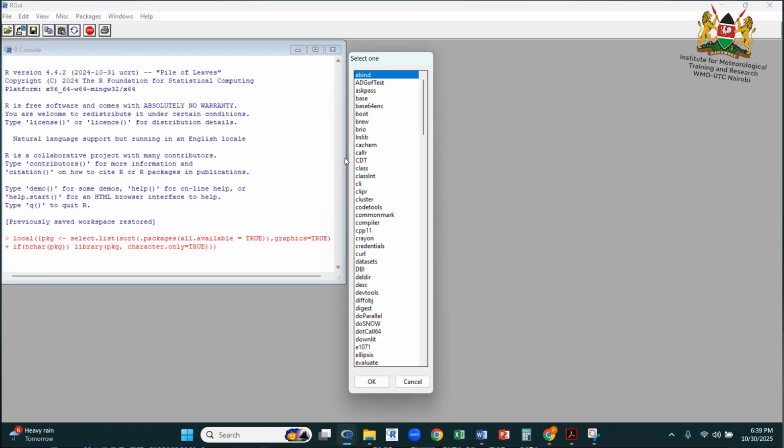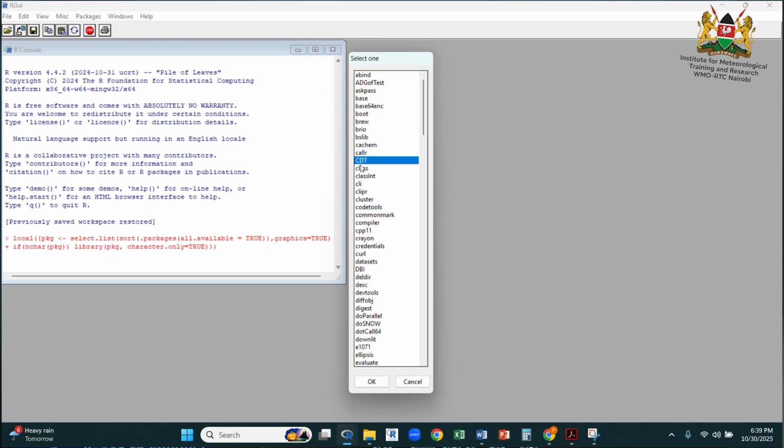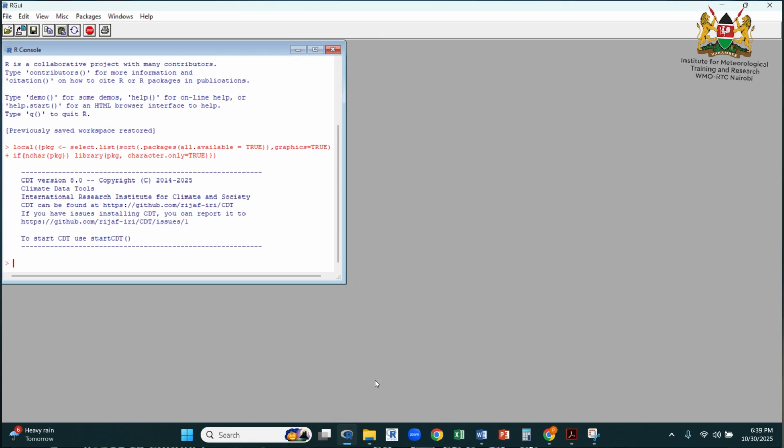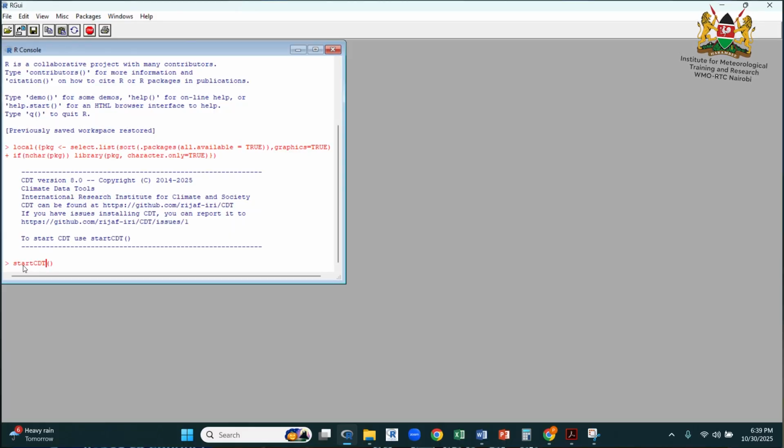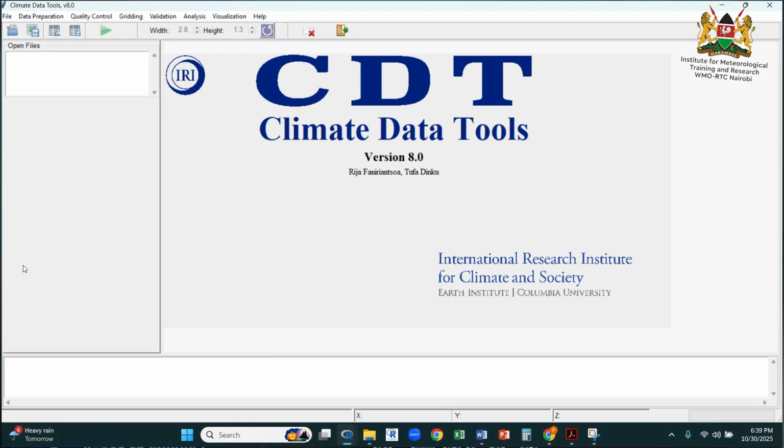So you'll see on top is ABIND, and then you look for CDT. Like for my R here, I can see CDT in capital letters. You pick it, you click it, and then you say OK. So I'm opening CDT. Once you click CDT, you'll see somewhere written to start CDT, use Start CDT. So you highlight Start CDT, and then you copy paste. Okay. So you'll see Climate Data Tool has opened.